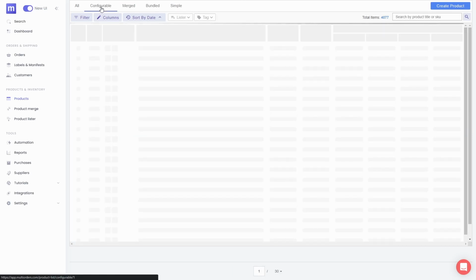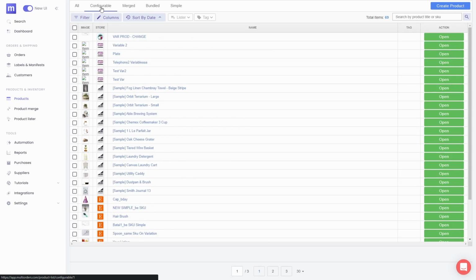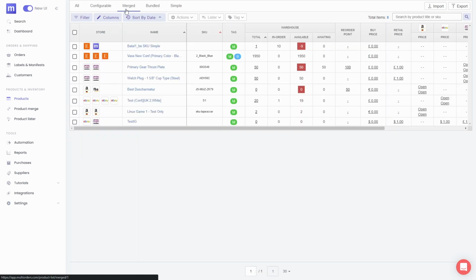Configurable tab will show you all of the product information for products that you have variations for. Merged, we'll cover in a bit, but this tab will show you all of the combined products that are copies of themselves that you can find on different sales channels. This merging method is what will help you later keep your stocks in sync across multiple platforms. How all of that works, we will cover later.